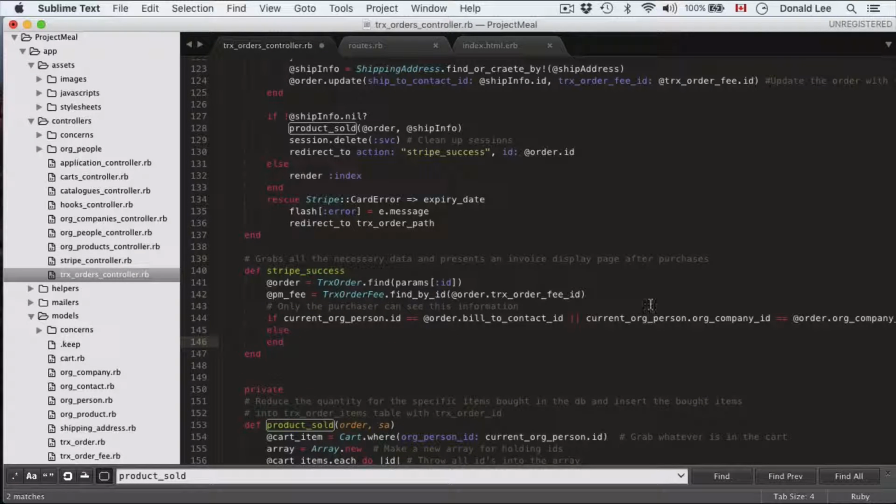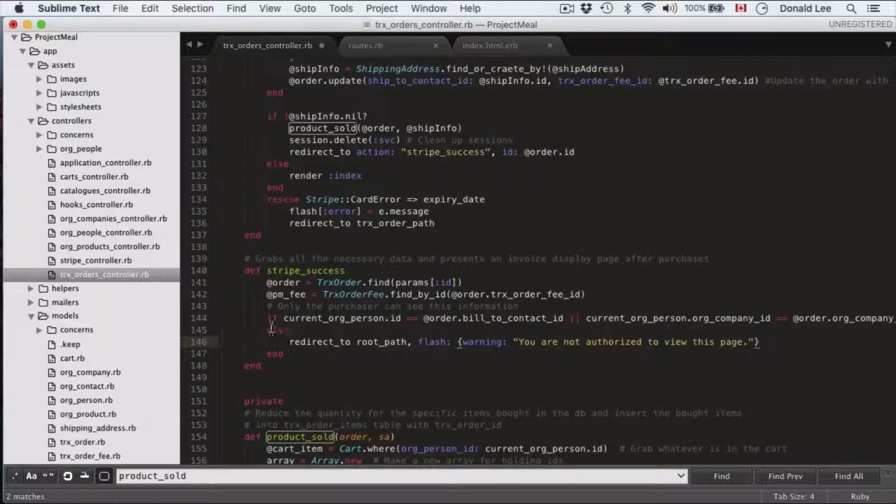And we're going to have an else, and our else is going to be rather simple. If the if statement is not true, then this person shouldn't really be able to view this page. And that's all it is.